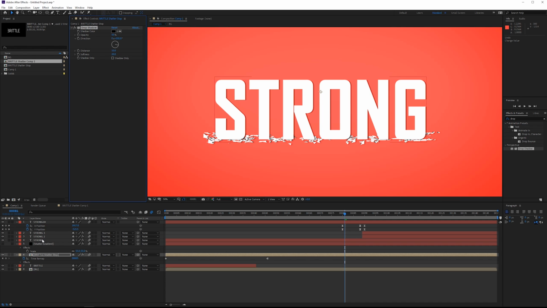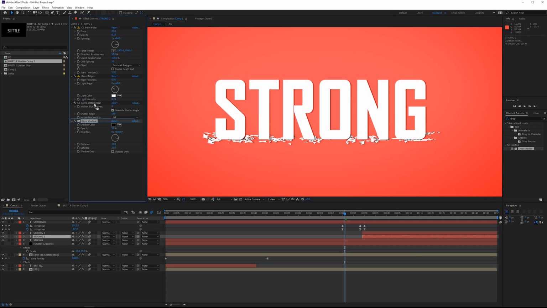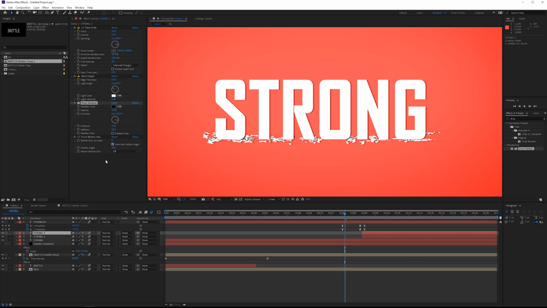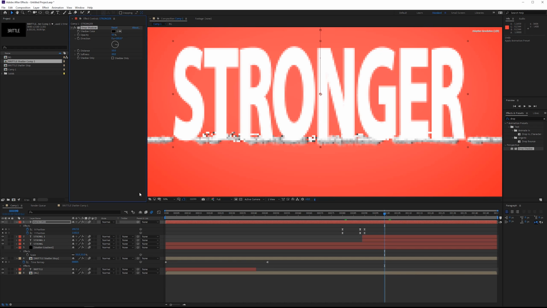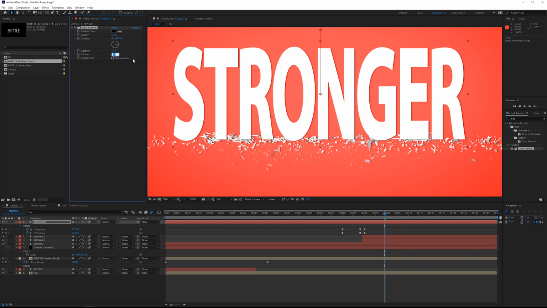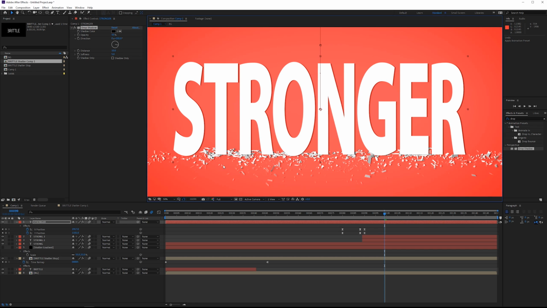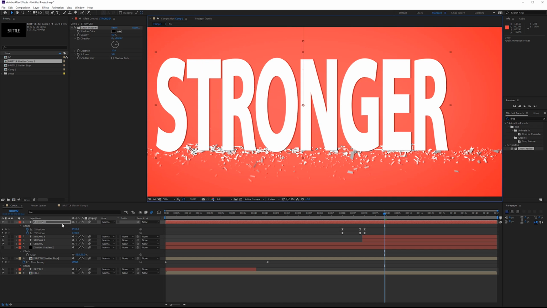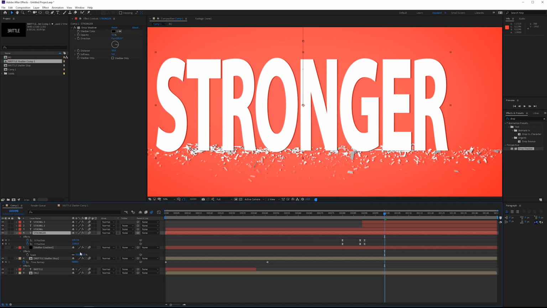And what we'll do, we'll copy that and paste it on strong 2, and then on strong 3 as well. And then on stronger, paste it there. I'll lower the softness back down to 5. And what I want to do with stronger, since it looks like it's covering up those pieces, is make sure stronger is underneath all of these strong layers. So I'll just put it underneath here. And then when this loads, you'll be able to notice the little pieces are in front of it now.